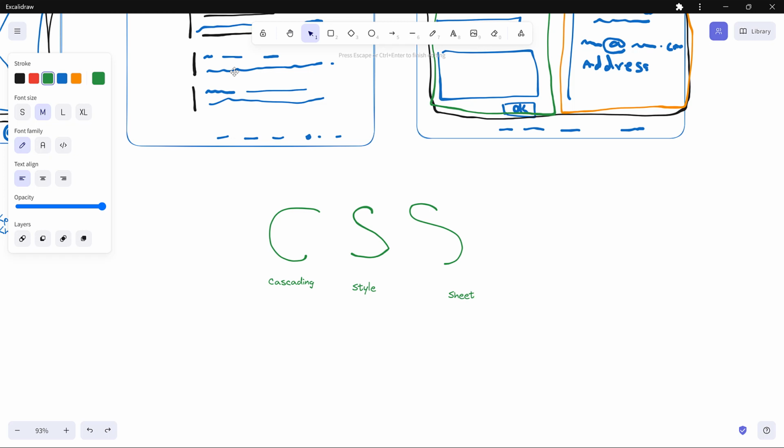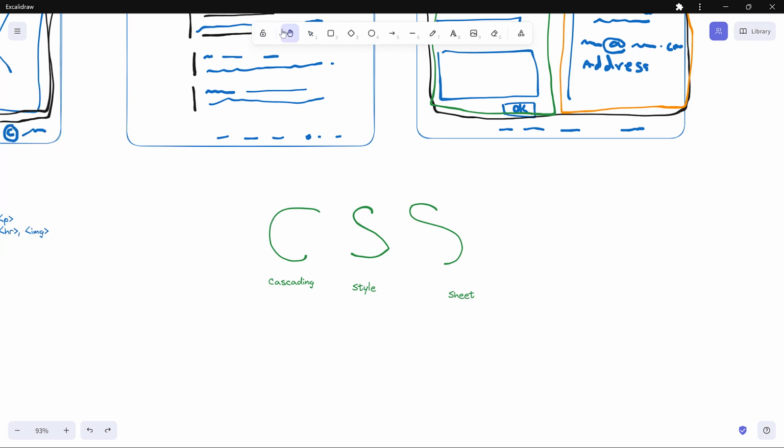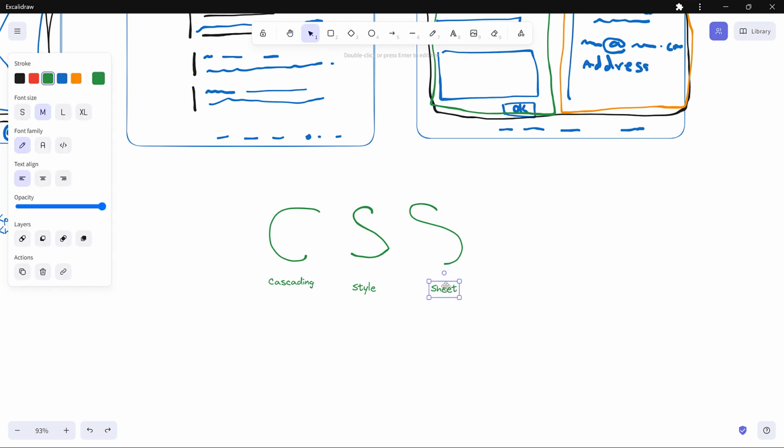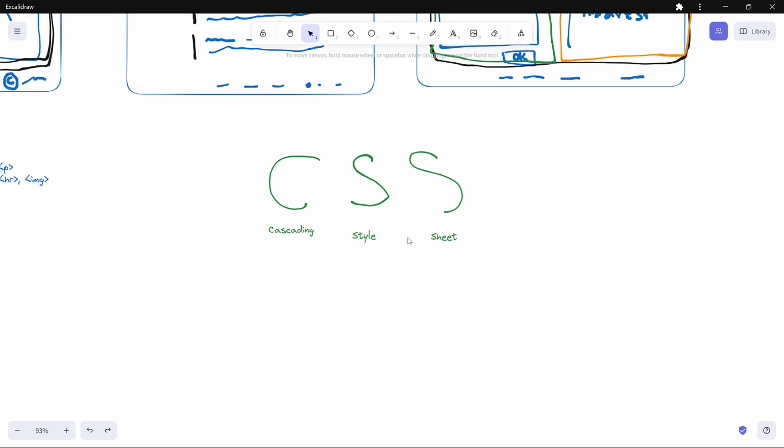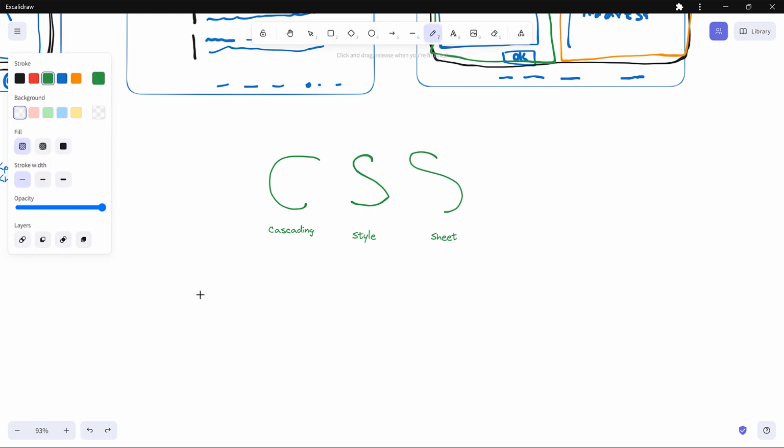So basically, once the browser sees the CSS code, it will find whatever HTML element is affected, and then apply the styling or whatever we ask it to do on that HTML element. So this is what I'm trying to illustrate.